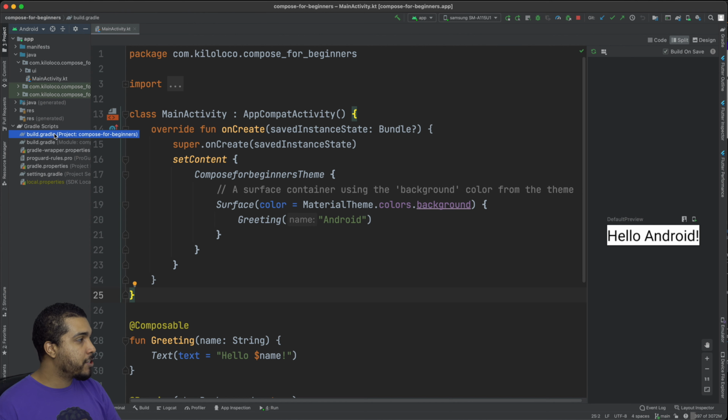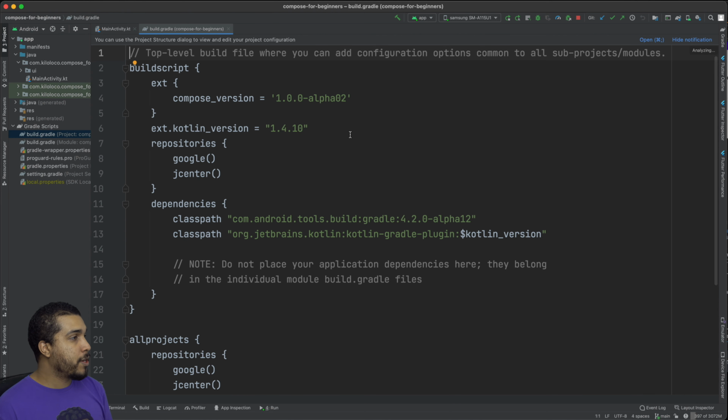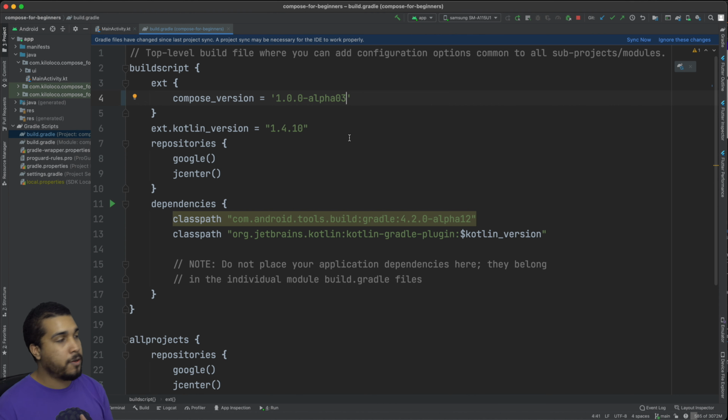So head over to your project's build.gradle file, and I'm going to be working with Alpha 3, 1.0.0 Alpha 3. As long as you're on Alpha 3 or further, then you should be able to follow along in this tutorial. But as you saw, it started off as Alpha 2 by default.